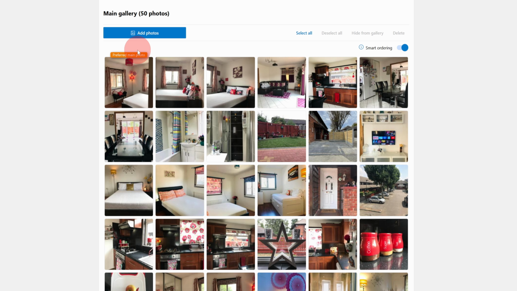Rather than going with your own instinct, you should try and have this option on, and then you don't have to worry about which is going to be your main photo. Booking.com takes care of it all for you.